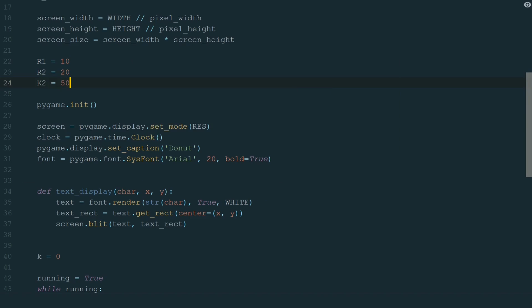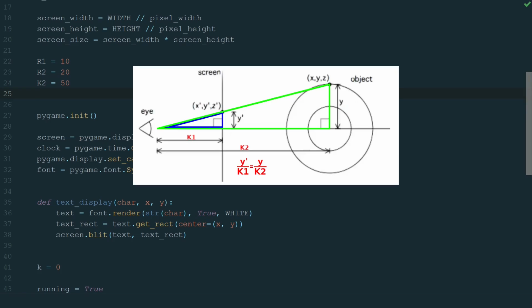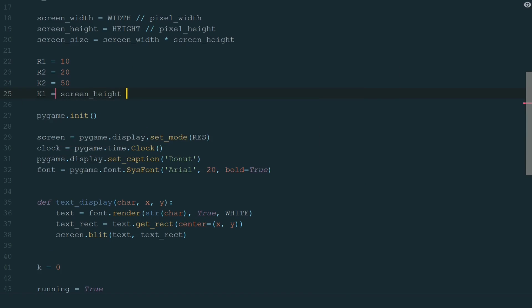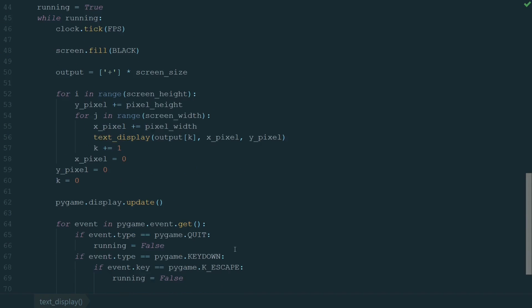K2 we can choose as 1, but K1 we need to calculate based on the screen size. Using similar triangles with relative proportions, we can calculate K1. We have screen height, donut radius, which is R1 plus R2, and distance from the donut to the viewer, K2. Knowing that we want our donut to be 3/4 or half screen size, we calculate K1. Also, we need to check if K1 is less than K2. If not, we will need to change our parameters.